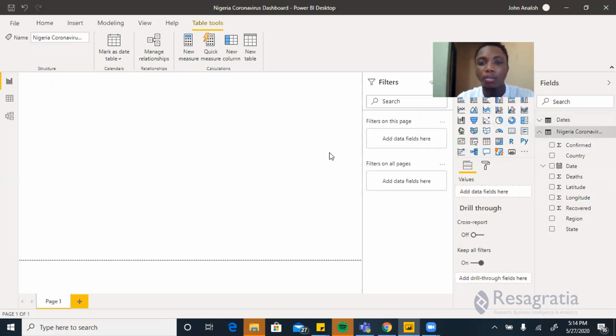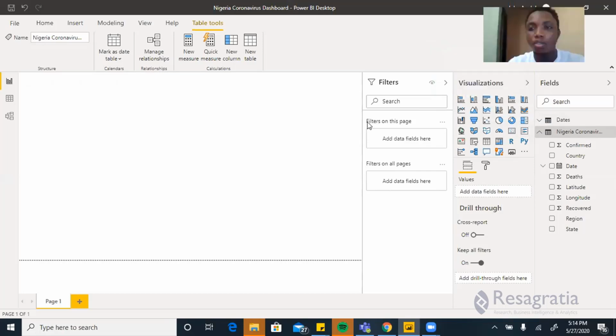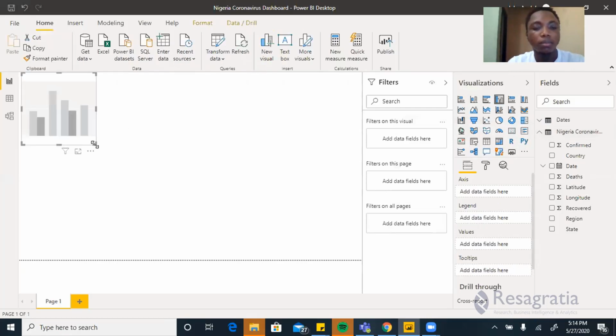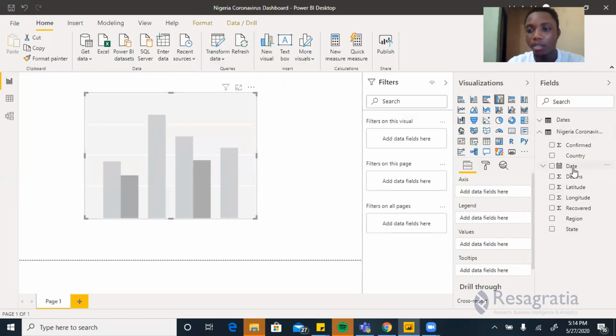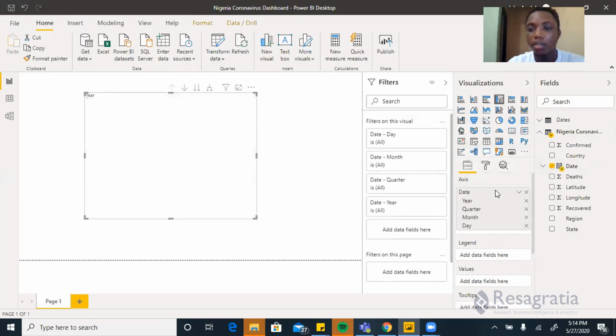Okay, so first off, I'll show you something that the date table does by itself. To show that, I'll want to create a visual showing you how our report would look if you just use the dates we have, this column we have in our Nigerian coronavirus data set. So let me create a clustered column chart here. I'm going to drag the date column to the axis, and I'm going to drag confirmed cases to values.